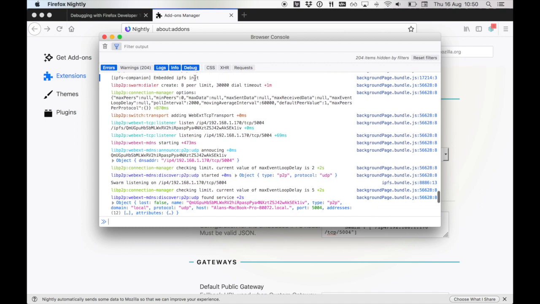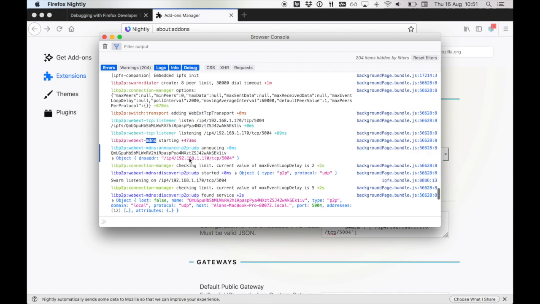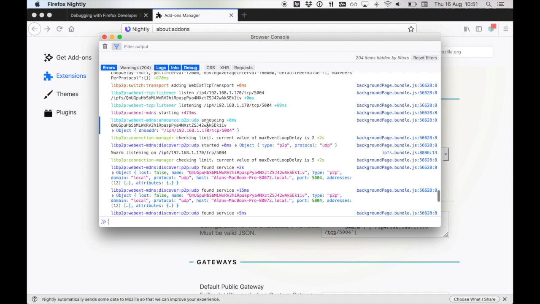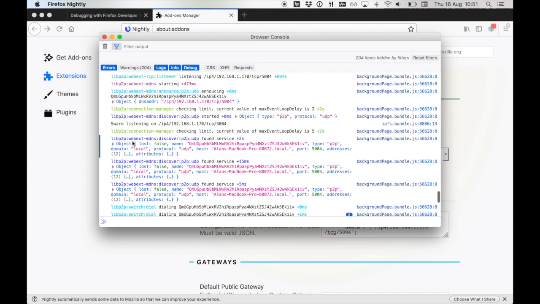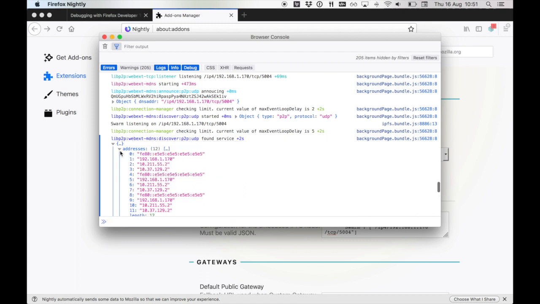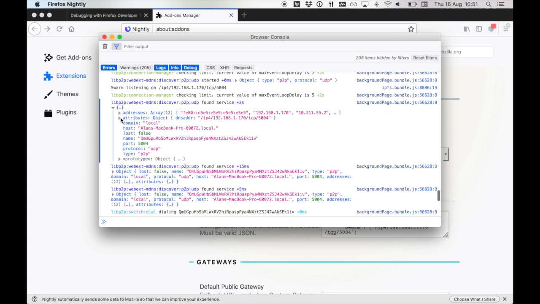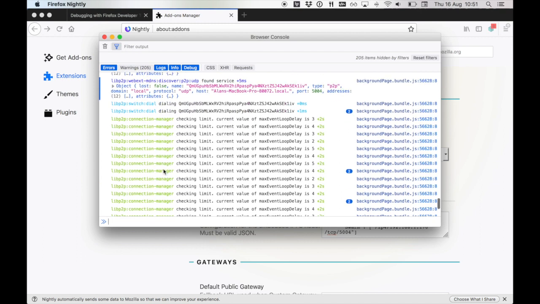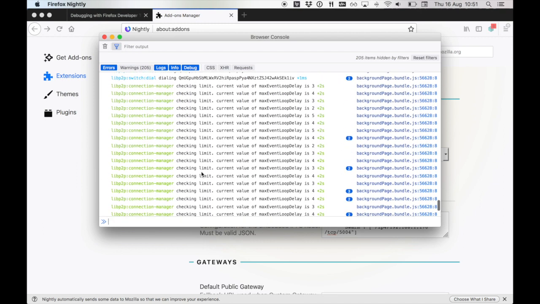So here we go, embedded IPFS init. We've got lots of logs coming in here, but what we're looking for is the web extension TCP listener, where we're listening on that IP address and port that we specified. Then our web extension MDNS service starts up, and I announce my address that I'm listening on to the network. Then the web extension MDNS discovers myself, with all of these addresses that I'm currently available on. I discovered myself three times for some reason, no idea why, and then that's all that happened.